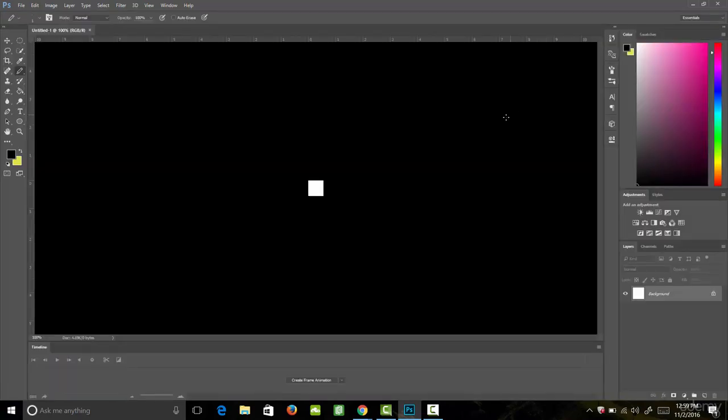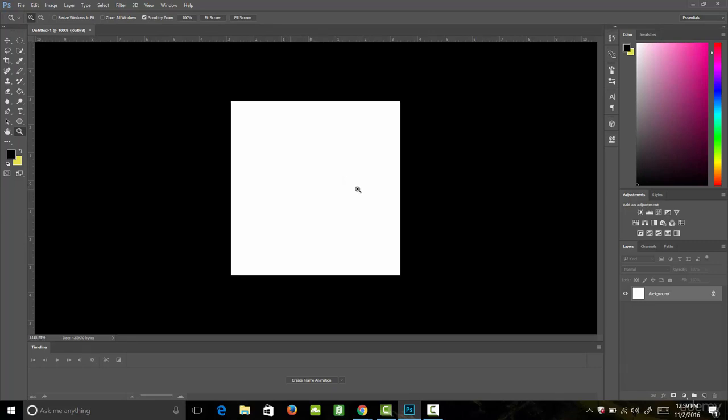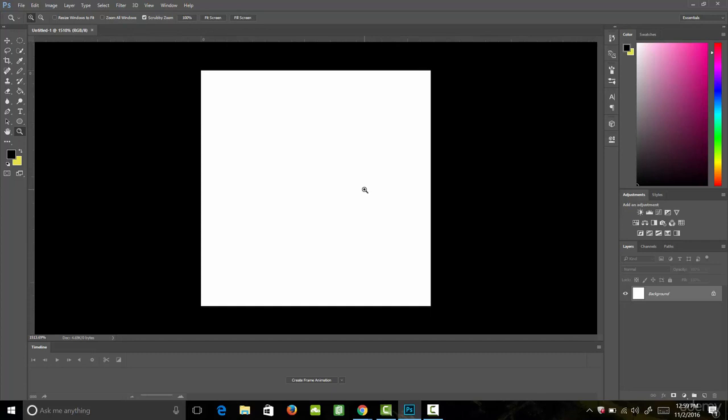Now let's go ahead and zoom in. We can do that by hitting the letter Z on our keyboard and then clicking and dragging, and that will zoom in on our document. Before we start creating anything, we want to make sure that our document and Photoshop are set up so that we can actually create pixel artwork.